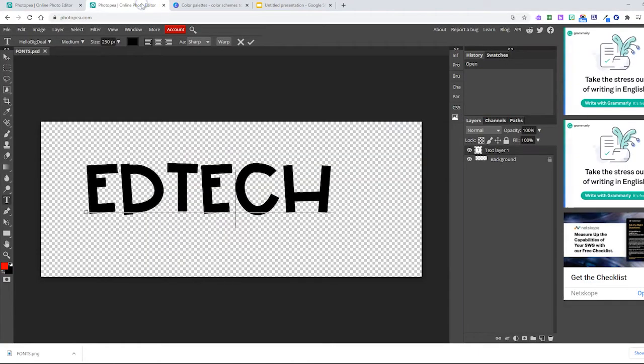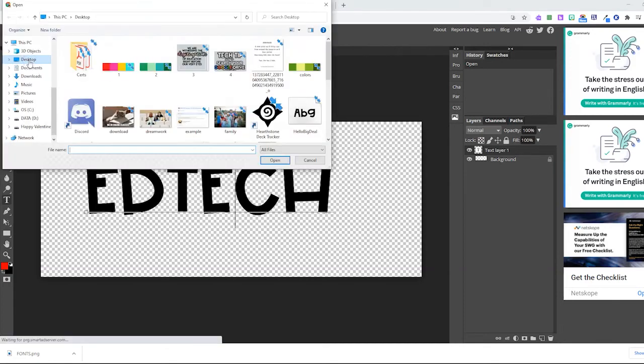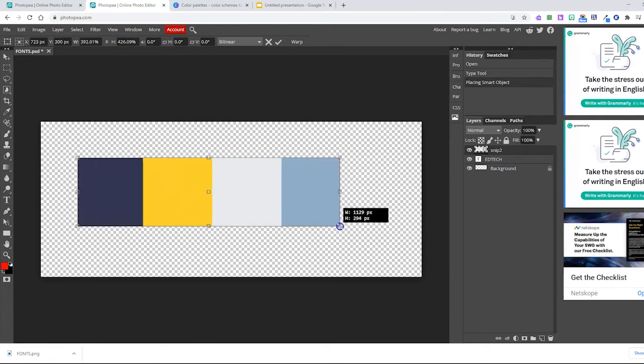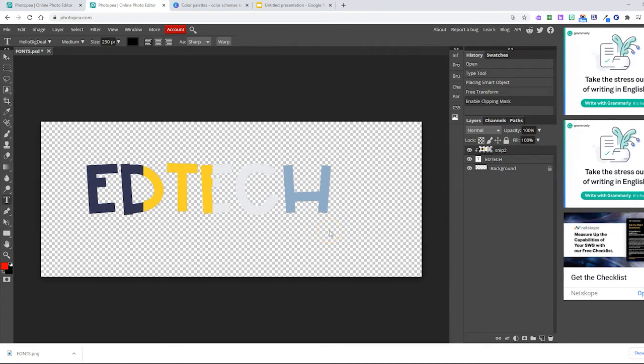Okay, go back to PhotoPea, and I'm going to go to File, Open in Place, find my snip. Here it is in the top left-hand corner. You want to drag it on top of your text, however you would like it, as long as it's covering the text. Notice over here in the Layers panel on the right-hand side, you just make sure the color is above your text, and you right-click and Clipping Mask, and you're done.